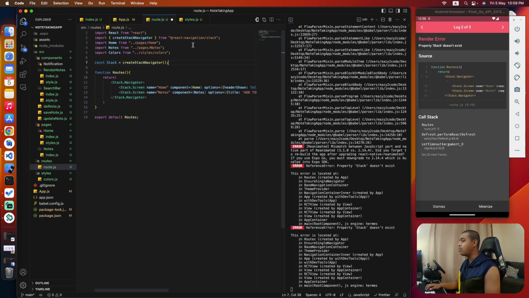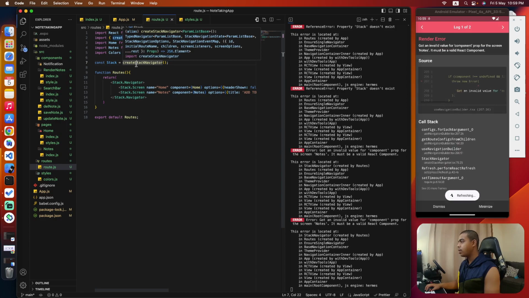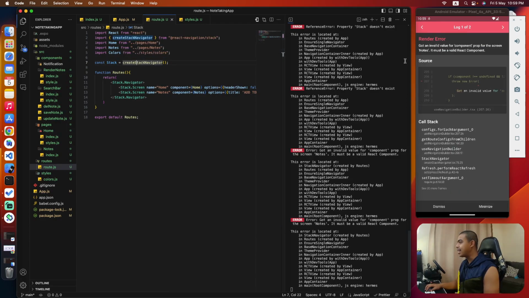Then why is it happening? To run this create stack navigator, we are using stack, and how can we use the stack if it is not defined? For defining and running our create stack navigator, I created a variable called stack, called over here. When we call that, our create stack navigator function is called. Perfect. Let's save it. And then, boom, guys, as you can see, we are getting another error.